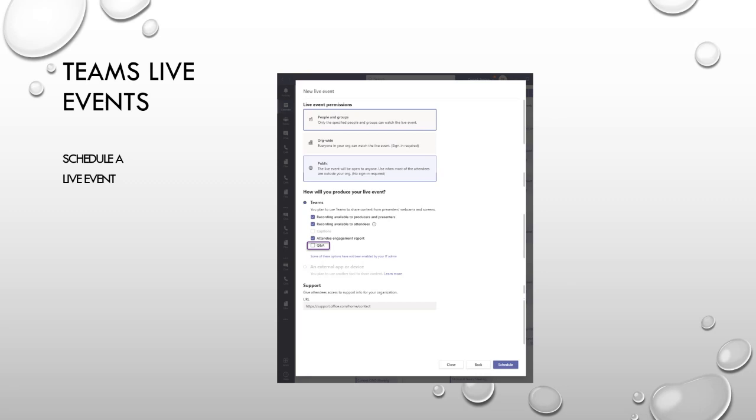And then you see where we highlighted the Q&A checkbox, which is not checked by default. So if you wish to enable the Q&A feature, you need to check that box. You can also edit that setting after you create the live event.